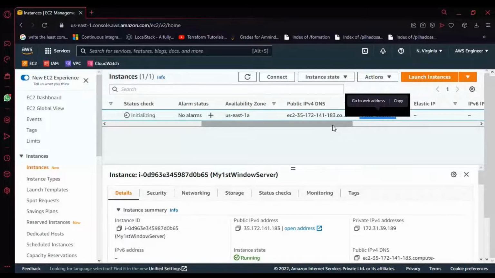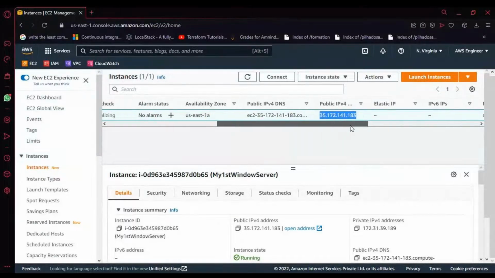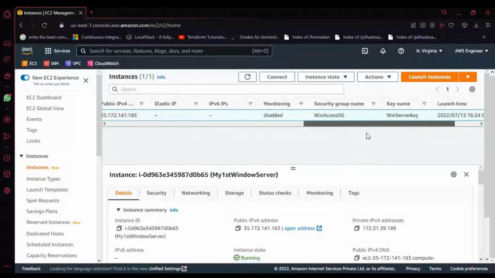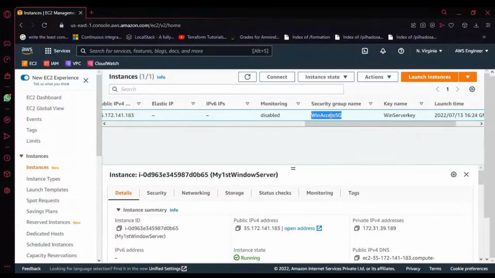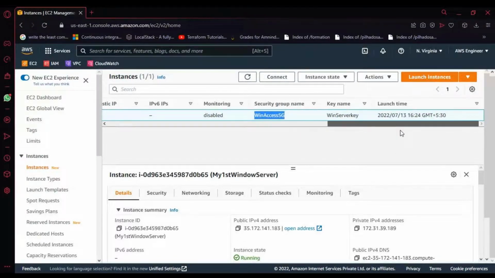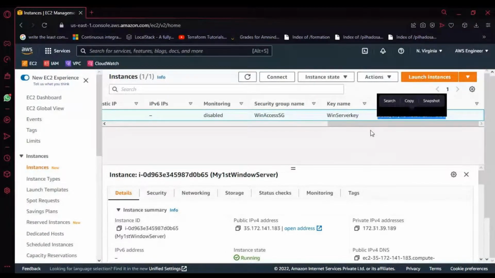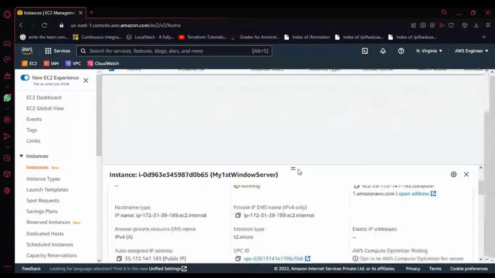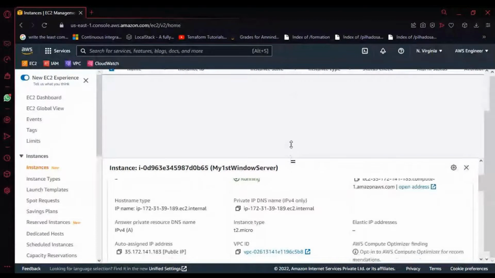attached to my instance. There is no Elastic IP and no IPv6 right now associated with this machine. It also gives me the security group name and the key name, which is used to authenticate that machine, and also the launch time. So if you go a little bit further down here, it will show you more detail related to that instance.